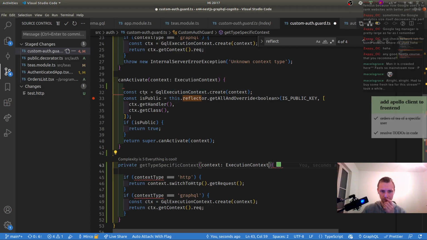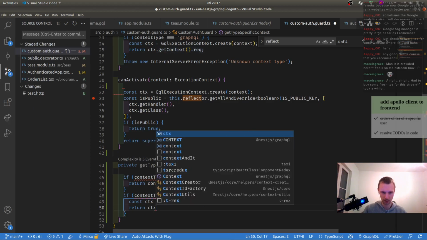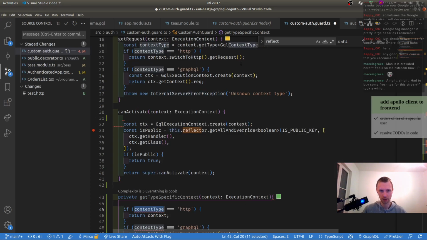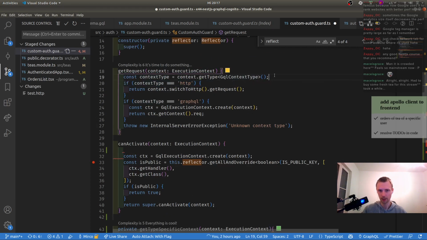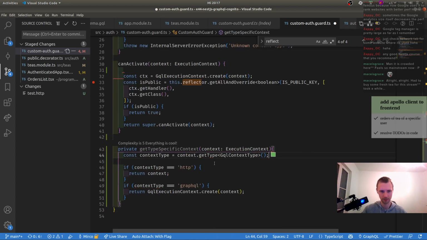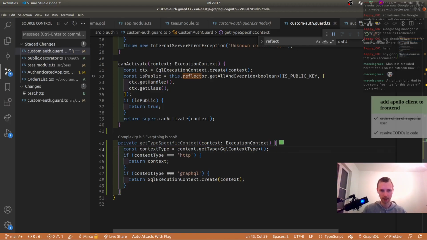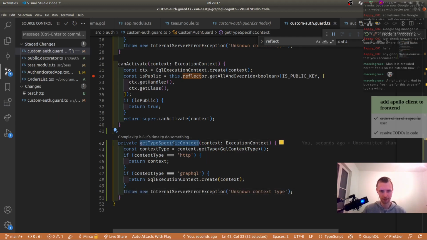And then, in this case, we just return the context. And in the case of this one, we return this one. And I do need this line here as well, otherwise nothing happens, right? And otherwise we throw an unknown context type.